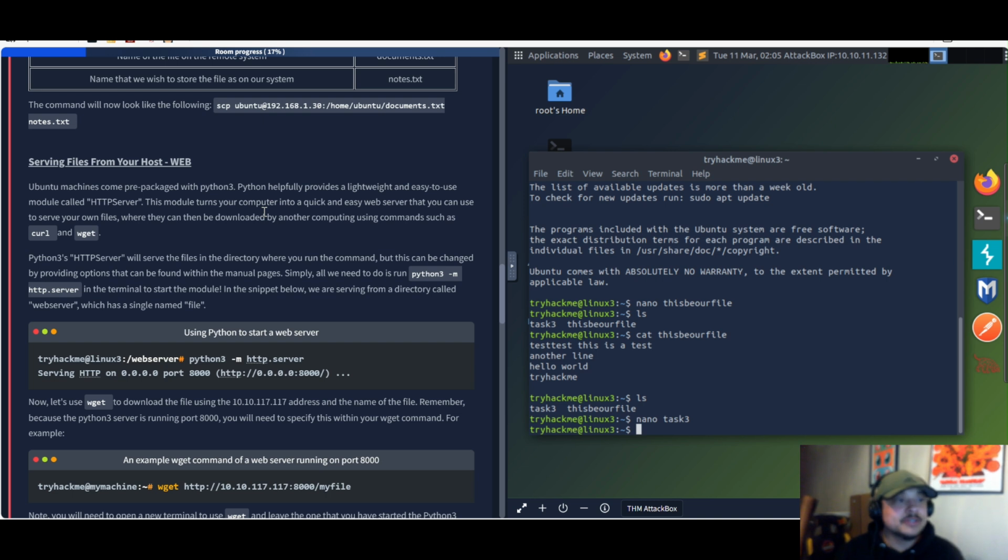Alrighty, so serving files from your host. Ubuntu machines come prepackaged with Python 3. Python helpfully provides a lightweight and easy to use module called HTTP server. This module turns your computer into a quick and easy web server that you can use to serve your own files, whether they be downloaded by another computer using commands such as curl or wget.